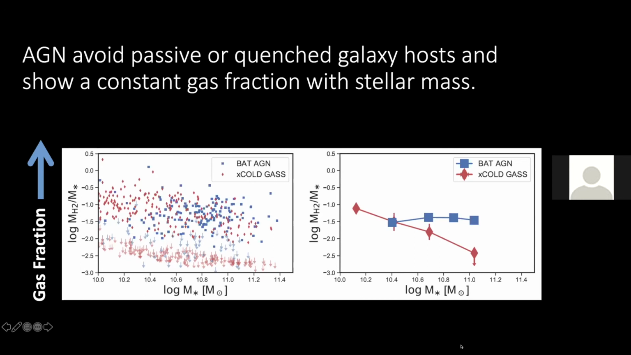And the plot on the right is showing you that at 10.4 in terms of the log of stellar mass, they're similar. But when you get to higher stellar masses, you see this large difference. So AGN tend to avoid galaxies with very low gas fractions of molecular gas.